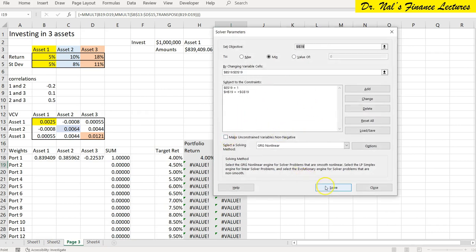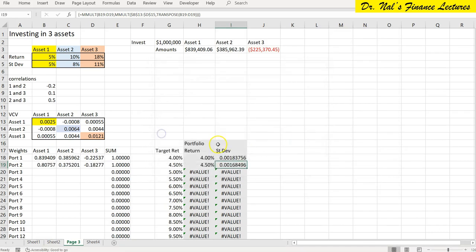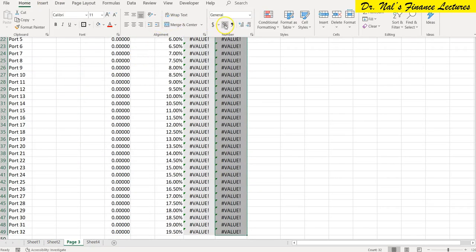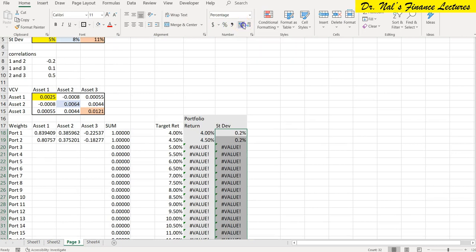This is unchecked. Say solve, press OK. As you guys can see, this was our target, and the 4% target is reached. If you can take this much standard deviation. Let me just go ahead and make sure this column is also a percentage. There you go.